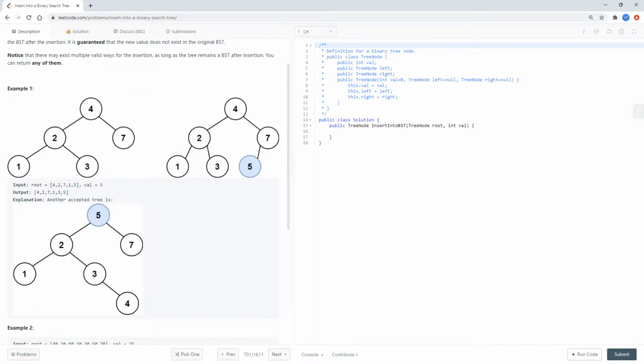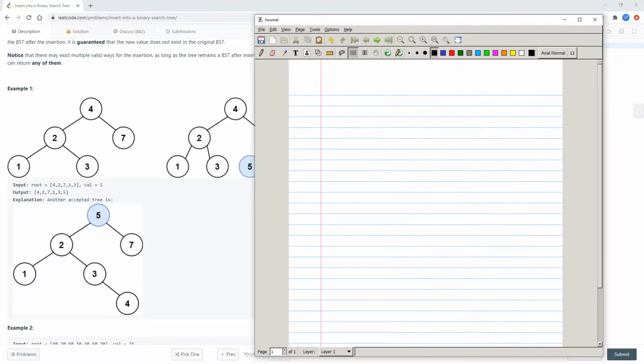Okay, now let's take a look at the example. So in the first example, the binary search tree has 5 tree nodes. The root node is 4. And then we have node 2 as its left child node, and node 7 as the right child node. And for node 2, its left child node is 1 and right child node is 3. Okay, so this is the binary tree we are given.